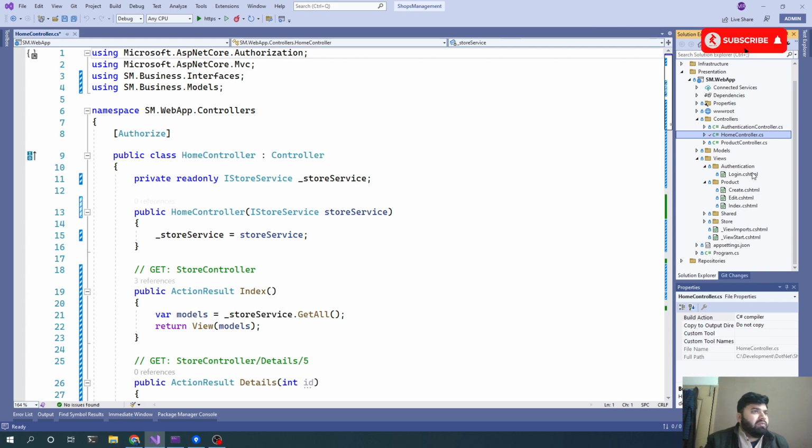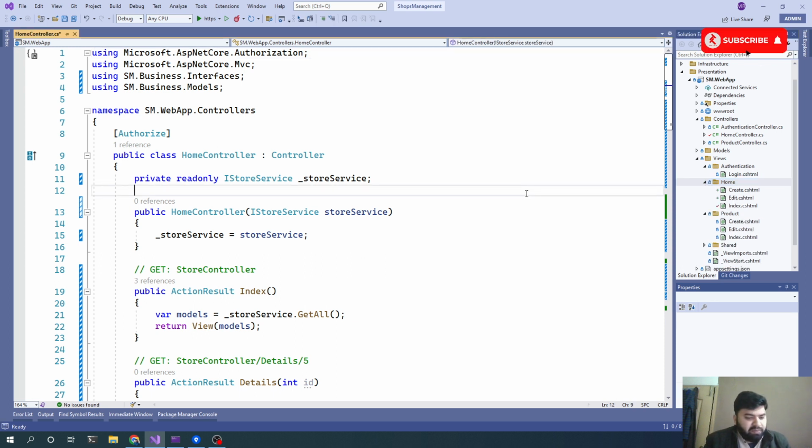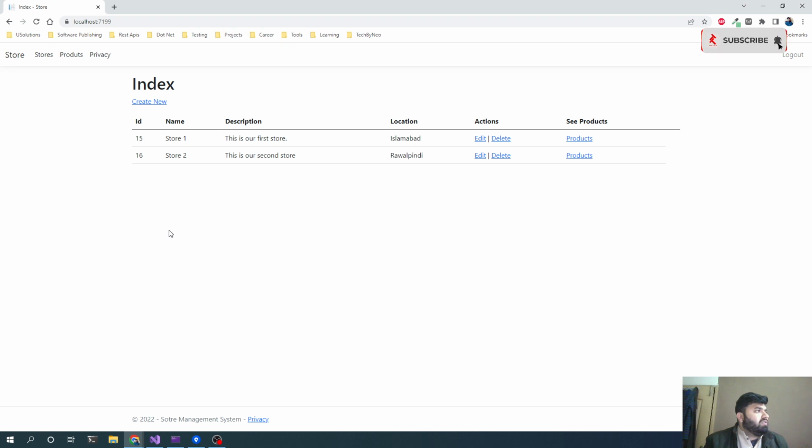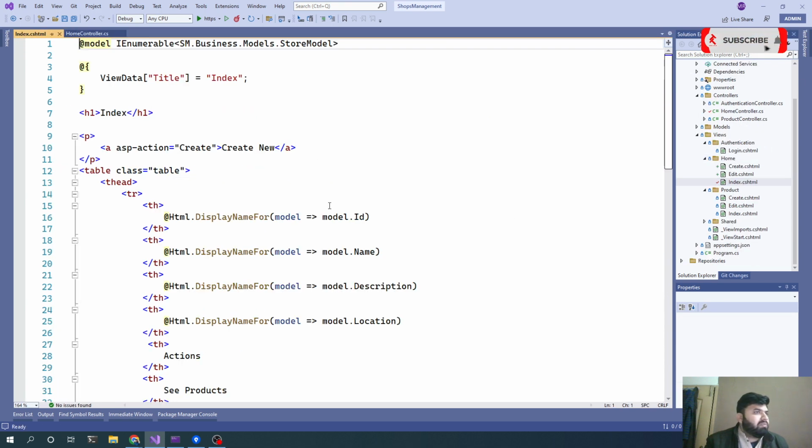Yes, and we will update its folder name as well, right? And this is all done. Let's simply press Ctrl F5 to see the changes. So now we can see, after login we have the store list coming as a default. So next thing is we should not have that index appearing at the top, so we can rename it.